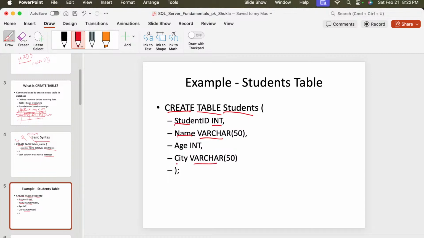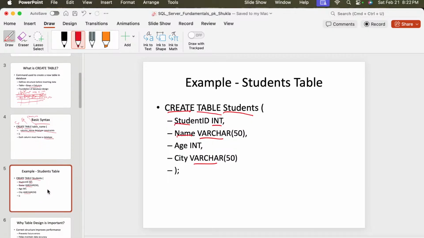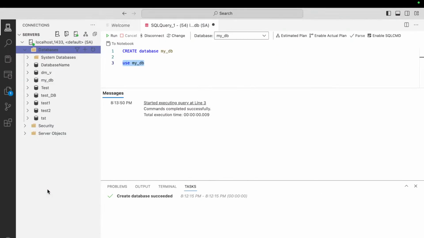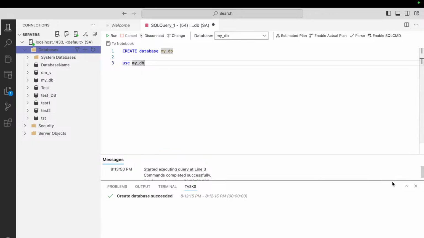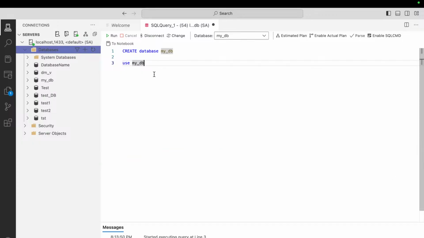So these are certain rules we need to follow. So let's jump onto our SQL server and do this in practical. Let's create our first table. We need to create our table.